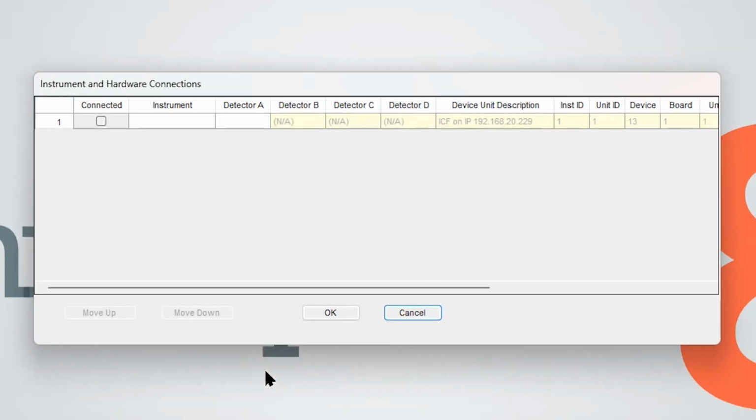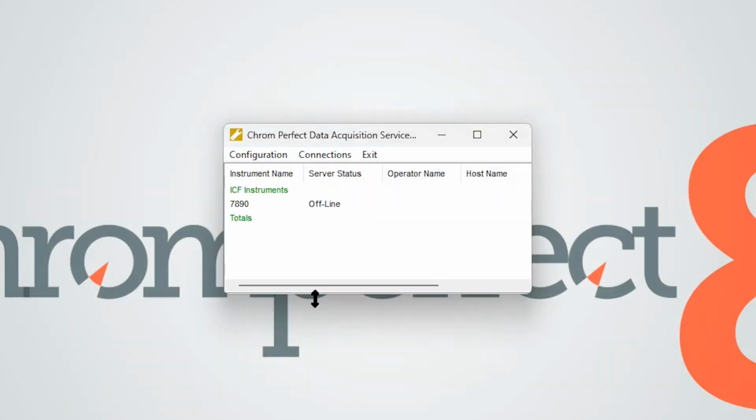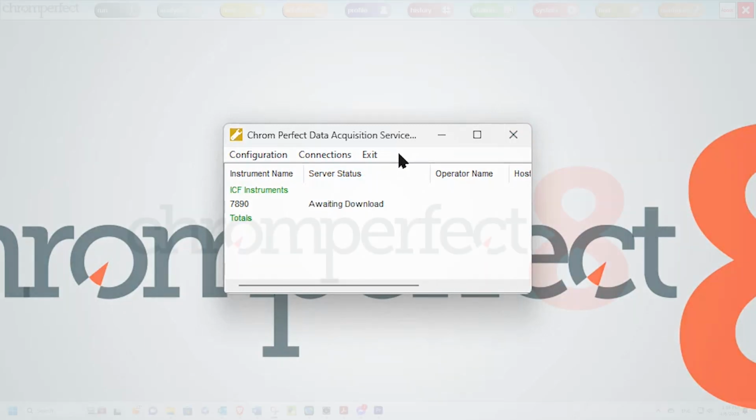The Connections dialog will appear, displaying the new instruments. Supply the instrument and detector names. Note, however, that these detector names will not be used if you check the upper box.